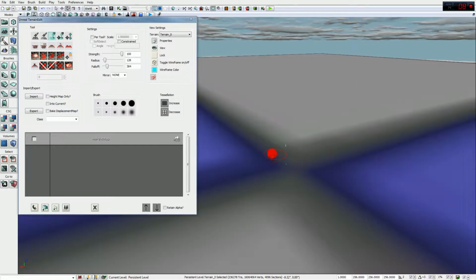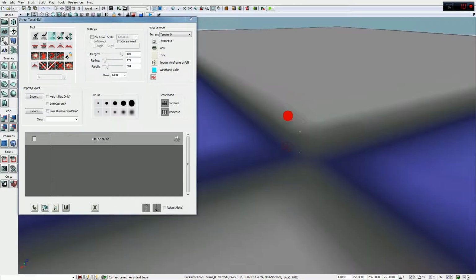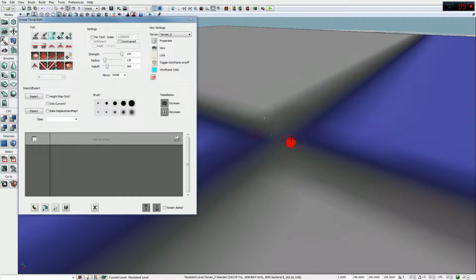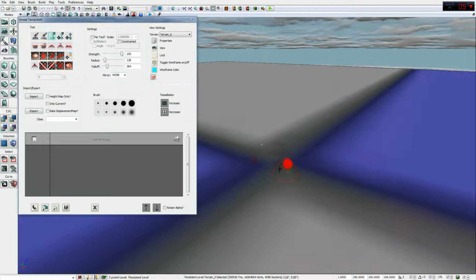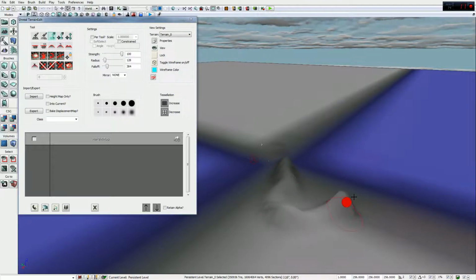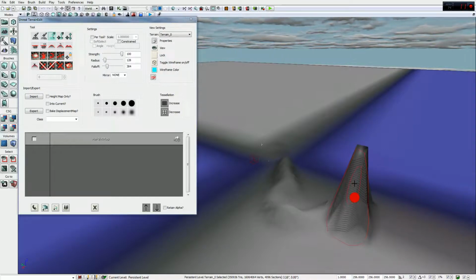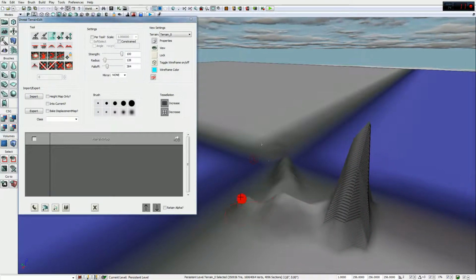Now, the whole trick to this: you can move the mouse around with the right mouse button, and you can move the mouse around with the left mouse button. To actually start painting things, you have to hold down Control and then left click, and that's when it actually starts painting. You can just hold down Control, left click, and just sit there, and it'll just go up and up and keep going up until you decide to stop.